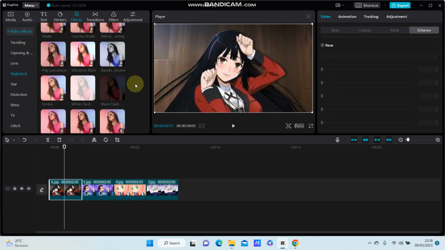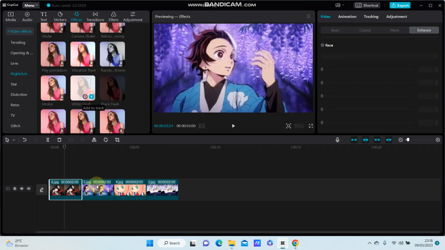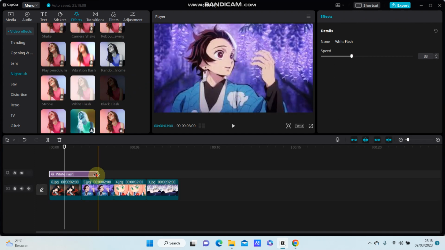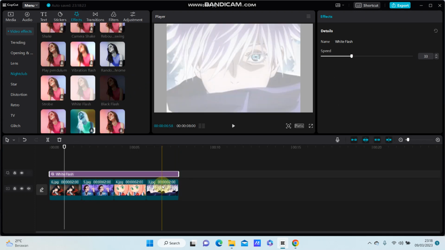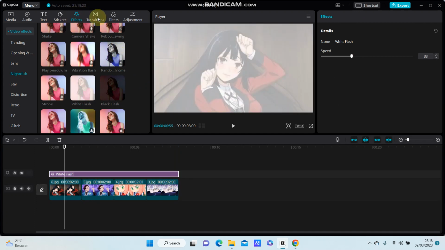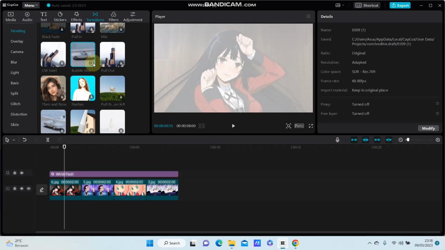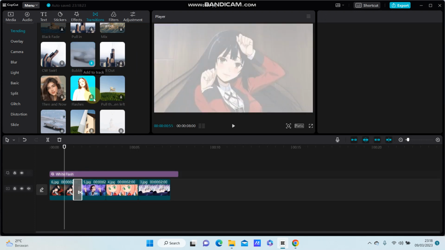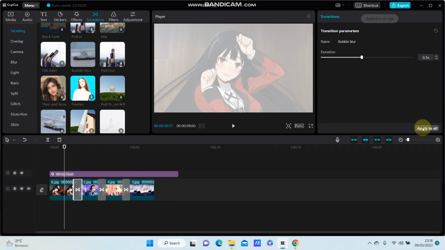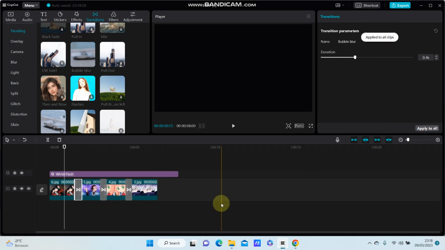Alright, you can add effect. For example, I'm going to select the place effect just for the duration until the clips finish, and go to transition. You can select a transition, for example, like the blur, add and apply to all the clips. Select duration. Alright.